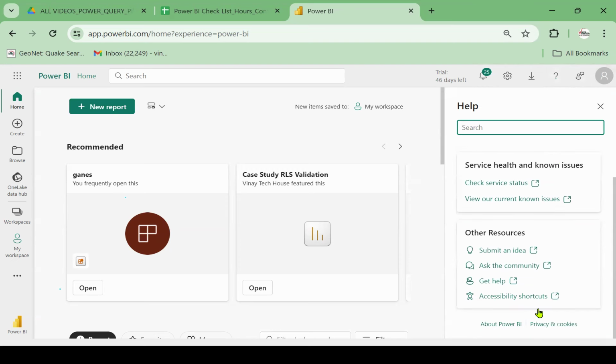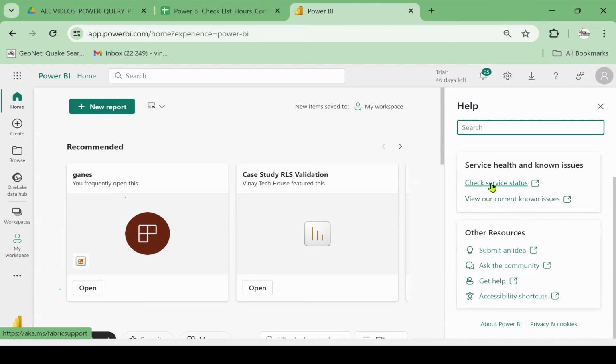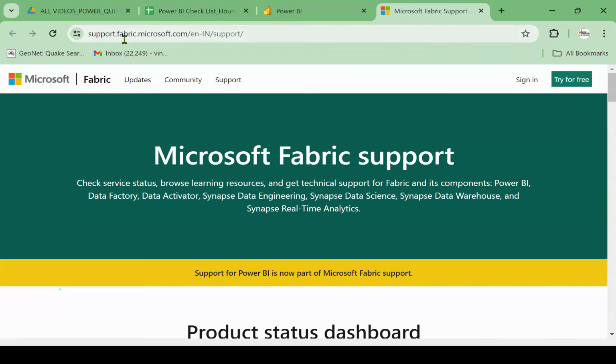And here, something is there. Current status: your Power BI Cloud status. Everyone look at this. Why this session is important, you'll understand. Support, Fabric, this is Microsoft Fabric support. Check the service status and all those things. Fabric components: what is the first component? Power BI.